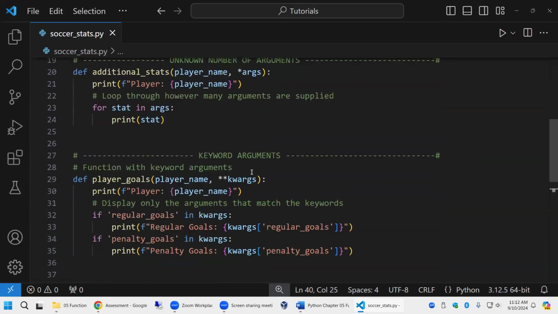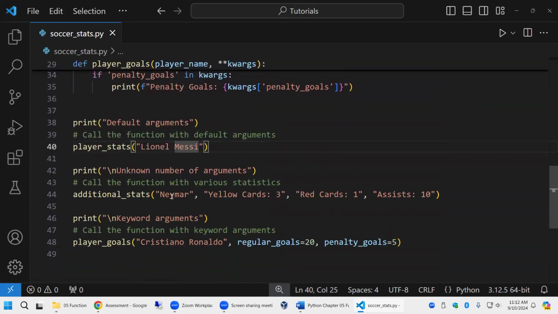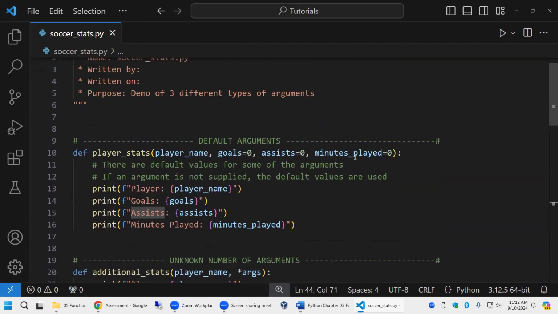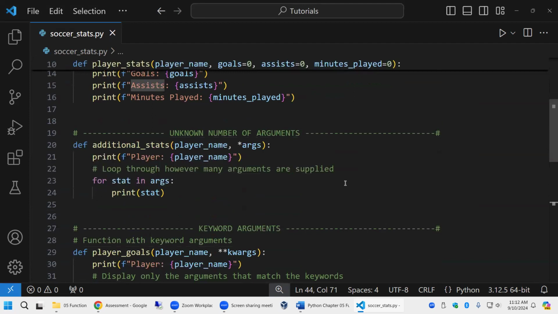But what if you know everything about Neymar, whoever that is? Here we are. What if you know everything about this guy? Well, then you can pass everything in, if you want it. So those are default arguments. Unknown number of arguments.